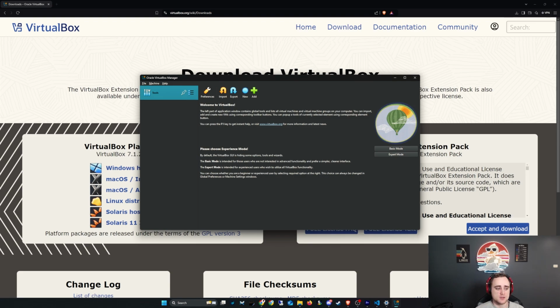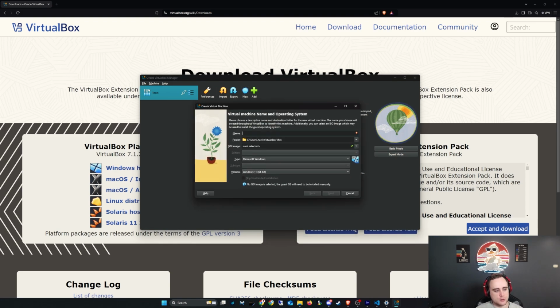So when it comes to VirtualBox, which is where I started my virtual machine journey, we're going to go and create a new one. So we'll click the little New icon. We'll give it a name. Let's call this one Ubuntu.